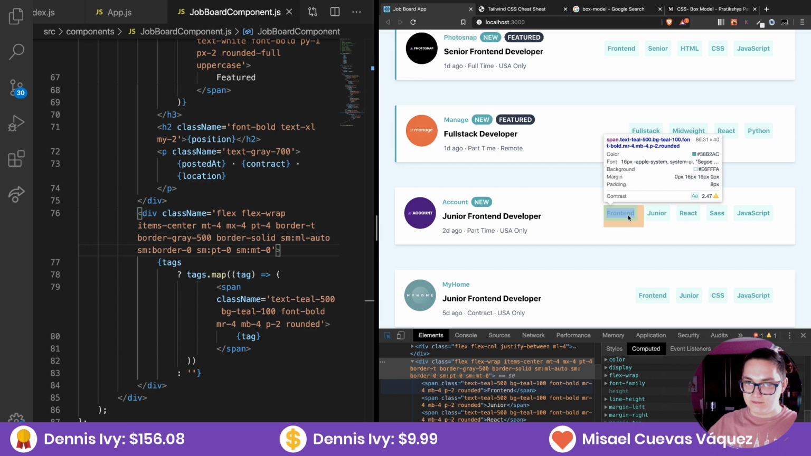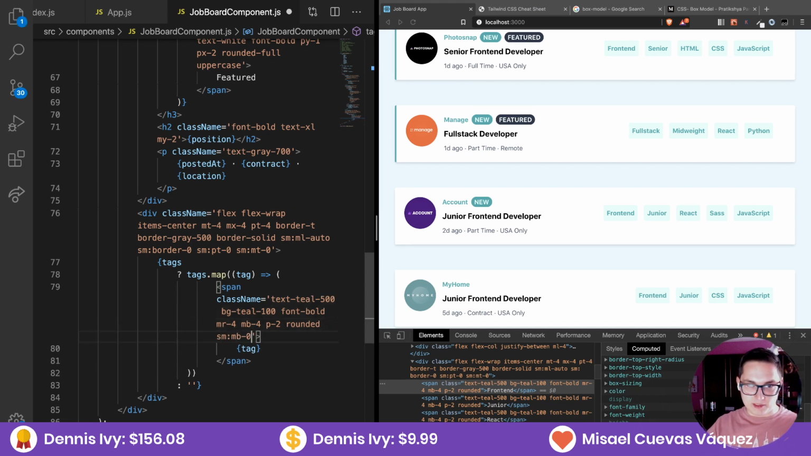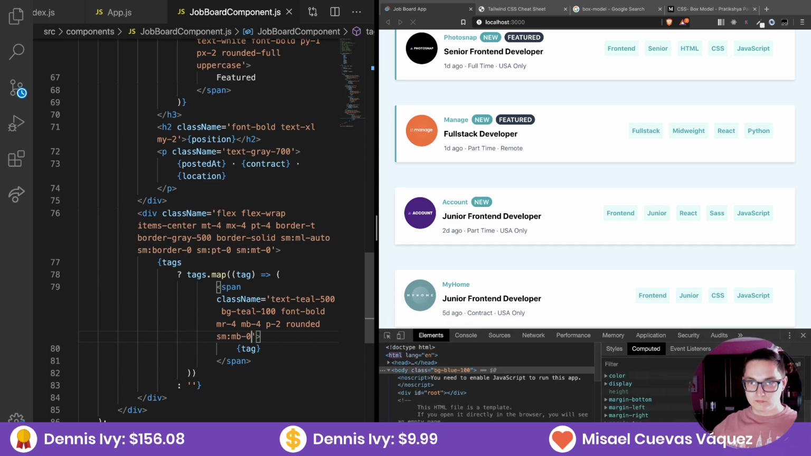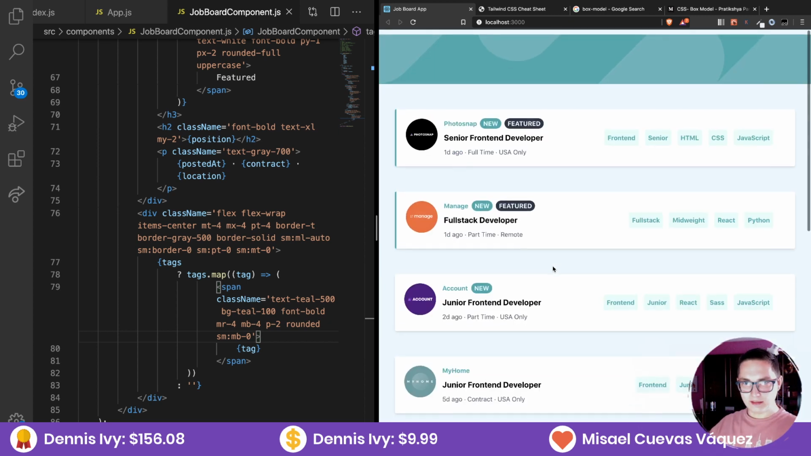Oh, I see. So we have that margin bottom here on these. So let's remove them. SM margin bottom 0. All right, now they're centered. Yay! And I think that's all.